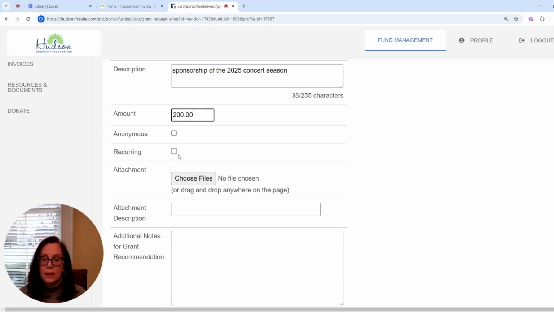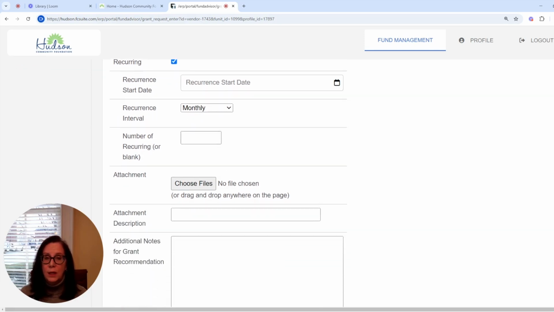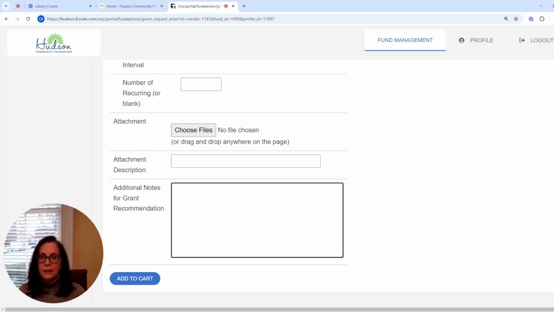Here's where you can select if you'd like a recurring grant. You would check the button here and choose from the calendar the date you would like the grant to start. You would choose the interval with an option of monthly, quarterly, semi-annually, or annually. You could choose a number of times that the grant recurs, include any files that you'd like our office to receive, and lastly, add any additional notes that you'd like the staff to know.